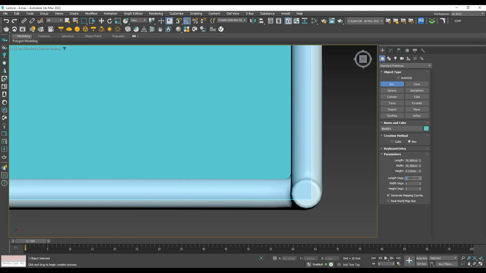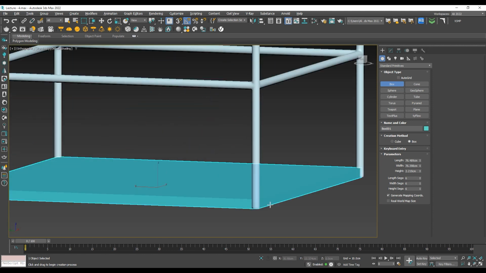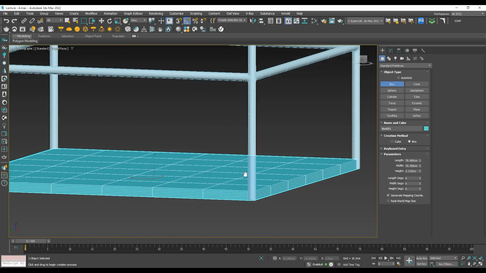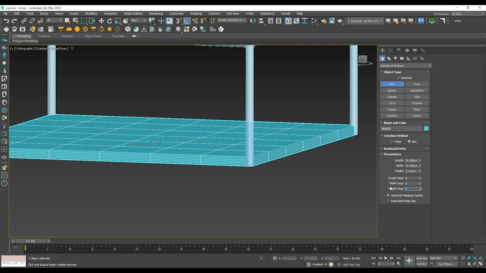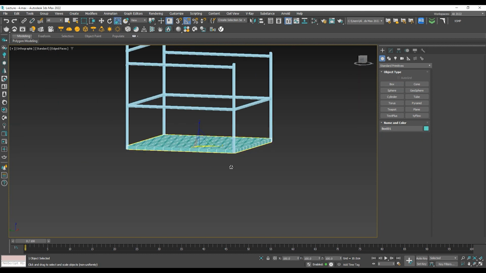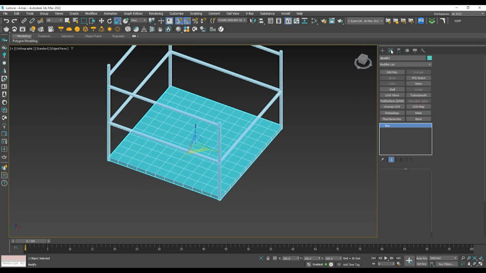All right, let's make it like 6 by 6 by 6. Height segments can be 3. Press F4 to see the shaded view. And let's make it 12 by 12. And apply turbo smooth.